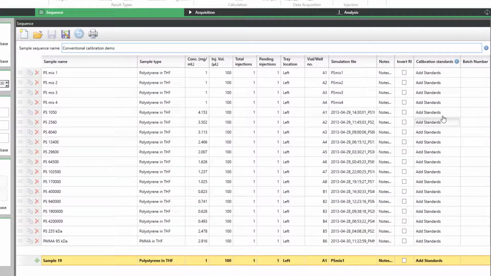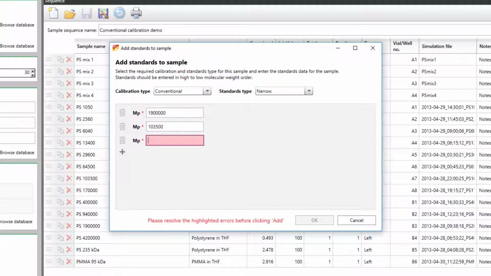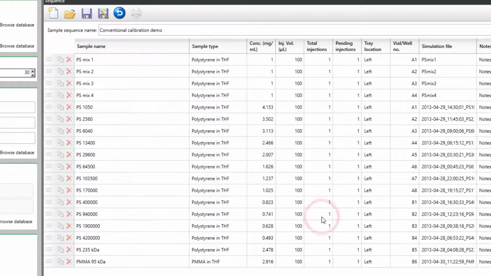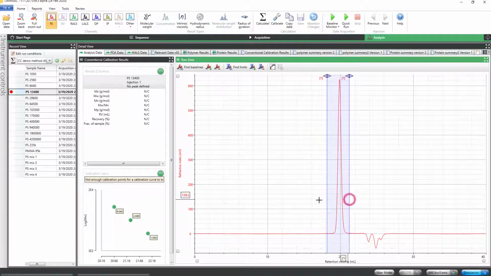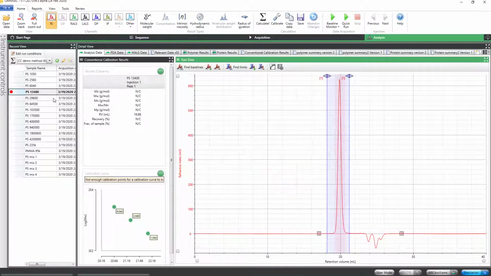You also have the option to enter the molecular weight values for each standard in the sequence. This way, when you click the Add Standards to Calibration Table button, the values will be pre-populated. Continue until you have added the values for each peak in all your standard injections. Be sure to save results each time you click to the next injection.